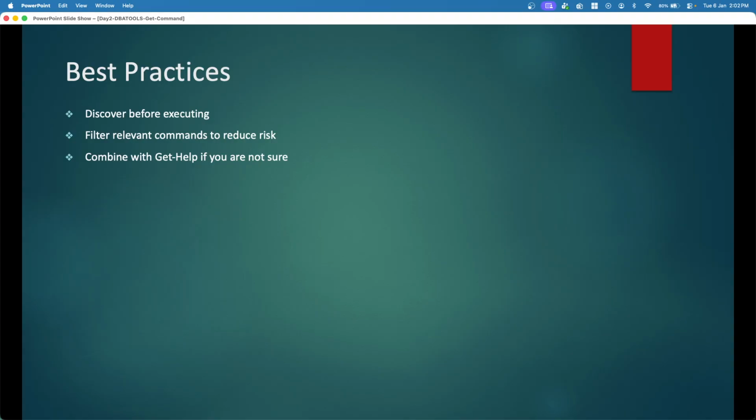The best practice is to discover before executing. Which means before executing any script or command, first check whether the command is available or not, and also filter the relevant commands to reduce your risk. Discovering and filtering are both very easy, and you can combine them with Get-Help. If you are not sure how to use a command, combine it with Get-Help for that particular command, and then you can prepare a beautiful automation script.